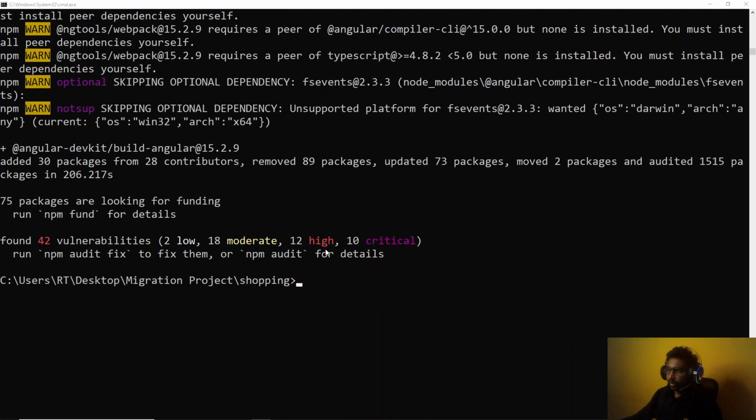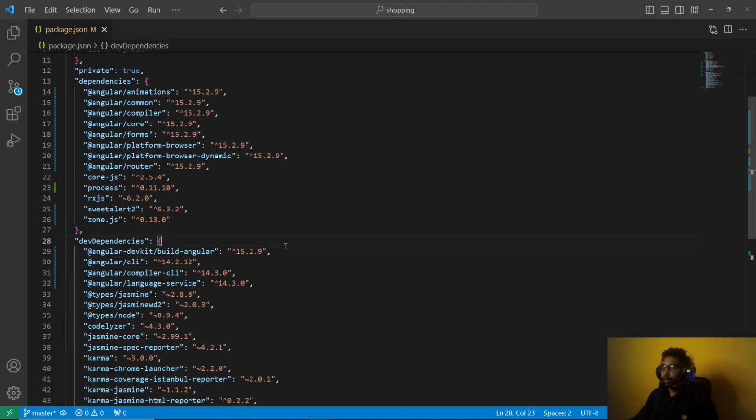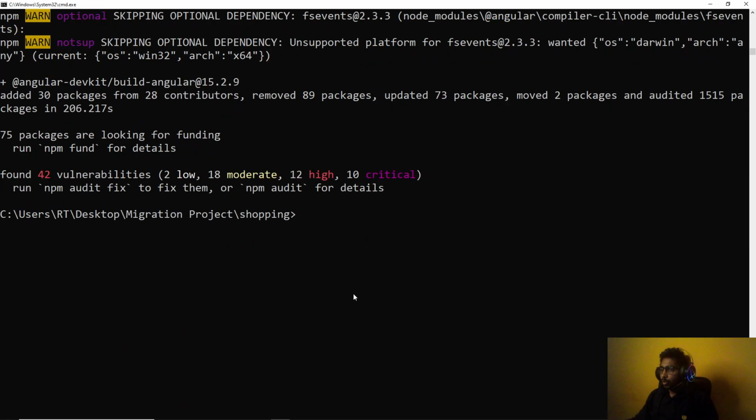As you can see over here, the dev kit dependency has also been upgraded. So now we'll upgrade the next dev dependencies, which is, if we go to our package.json, as you can see, the dev kit dependency has been upgraded. So now we have Angular CLI. So I'll go to my command prompt again, run this particular command, click enter, and wait until this gets completed.